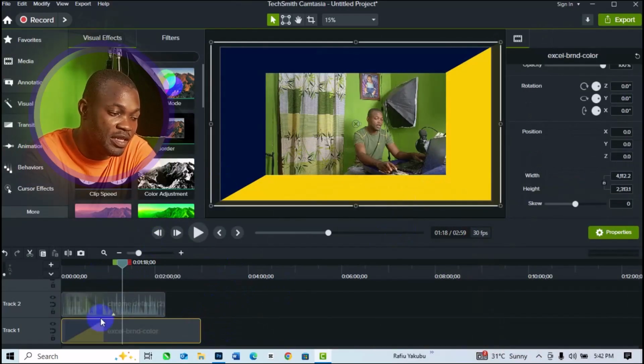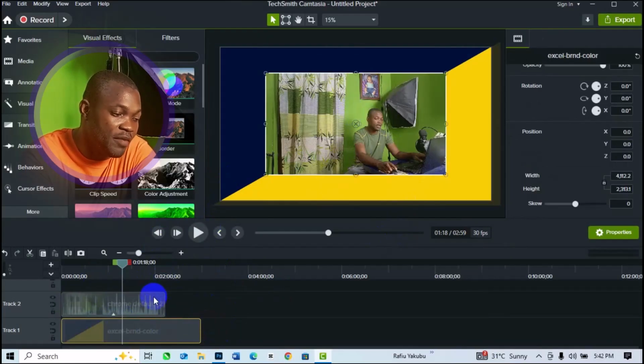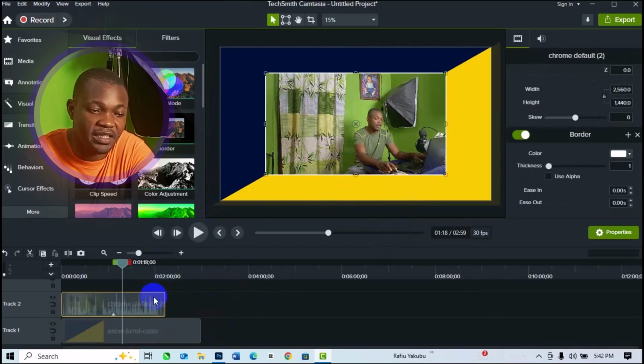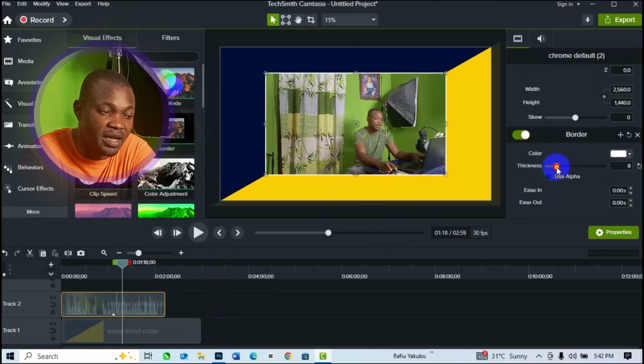So once you drag it on the clip, the border is going to be slightly reflected on the video. So if I move to the next page, you can see the border is not much visible. How do we make it more visible? That is when we can now come here and edit. So we can increase the thickness of the border right here. The more you adjust, the more the border is going to appear around the video.